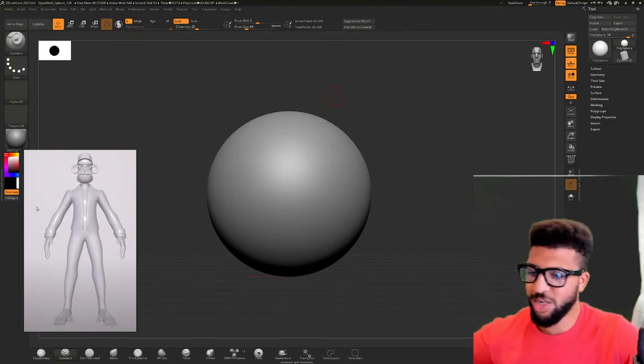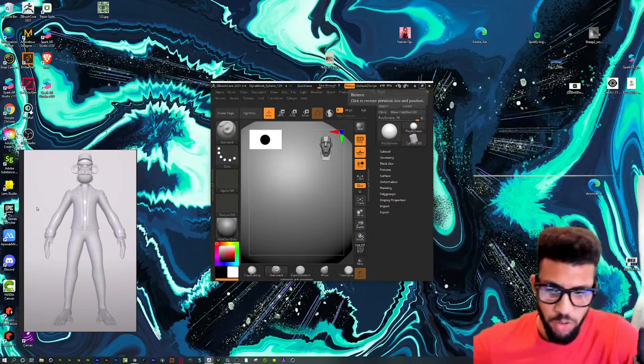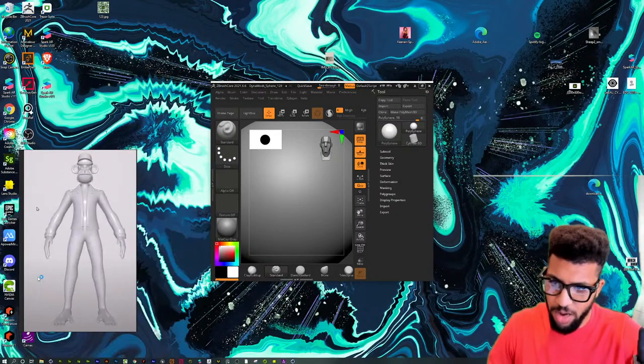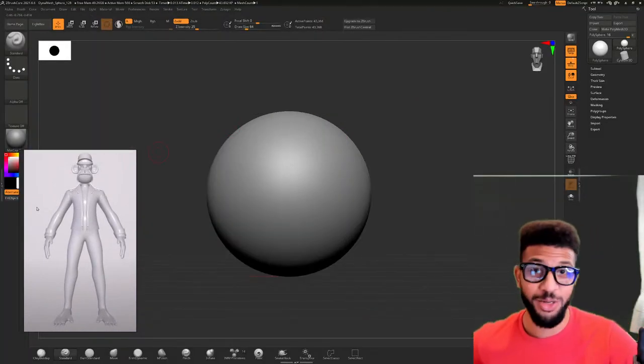So here we are in ZBrush. I'm gonna turn on Arnak. It's a software that I run that shows all my keystrokes, so that you're able to see what I'm pressing on screen. So let me just run Arnak real quick. Okay, so that should be on the background. You'll be able to see a little bit better on YouTube.